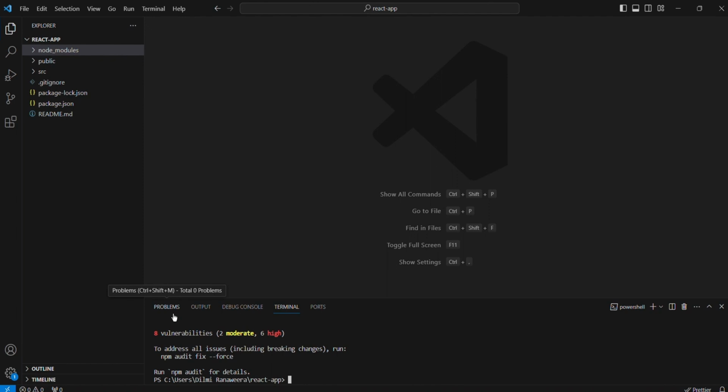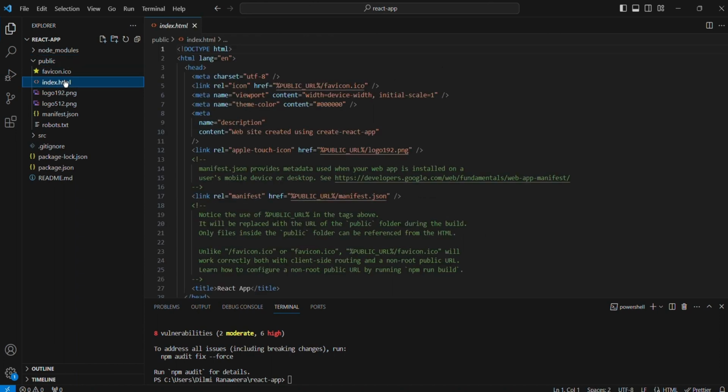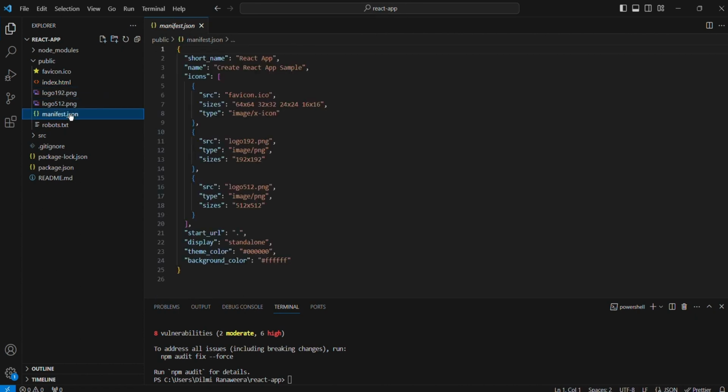Then we have the public folder. As you can see, it plays a crucial role in any React application. It's like the public face of our application. Here you can see index.html. This is the main HTML file that serves as the entry point for our application. Then we have manifest.json. This is used to configure web app features like offline support and home screen icons.